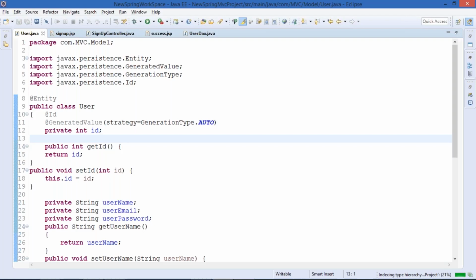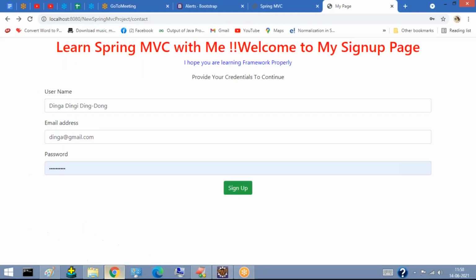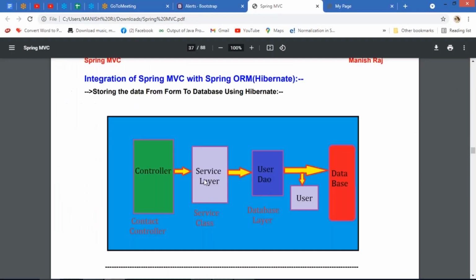Yes, so user class is done, controller is done. Next, user DAO is done, guys. Next, we have to create what, guys? We have to create one layer. What layer we have to create? Service layer. Yes, we have to create a service layer now. So we will go and we will create a service layer.